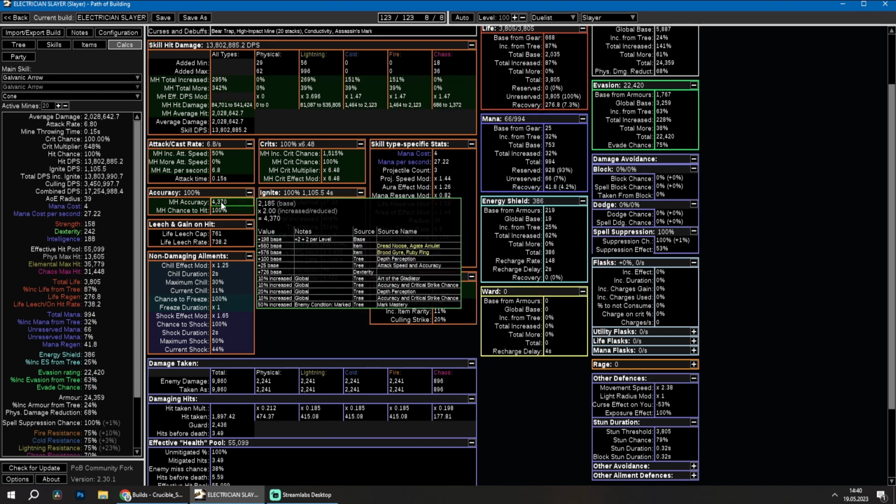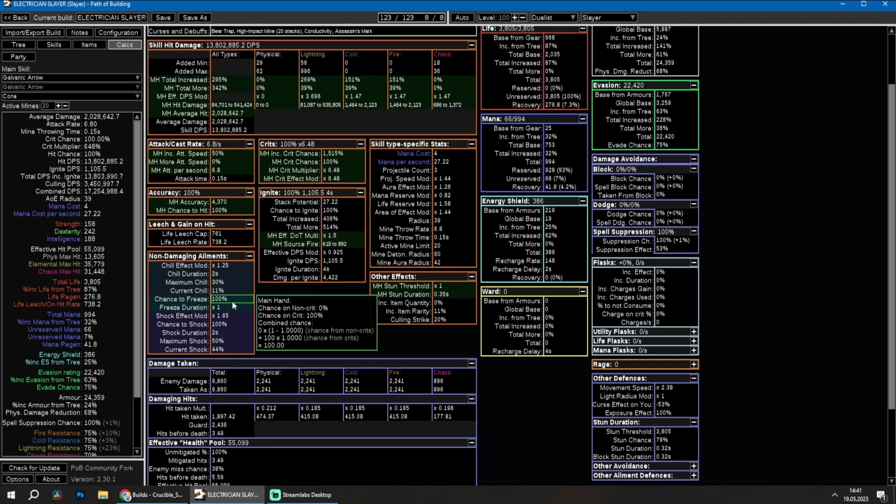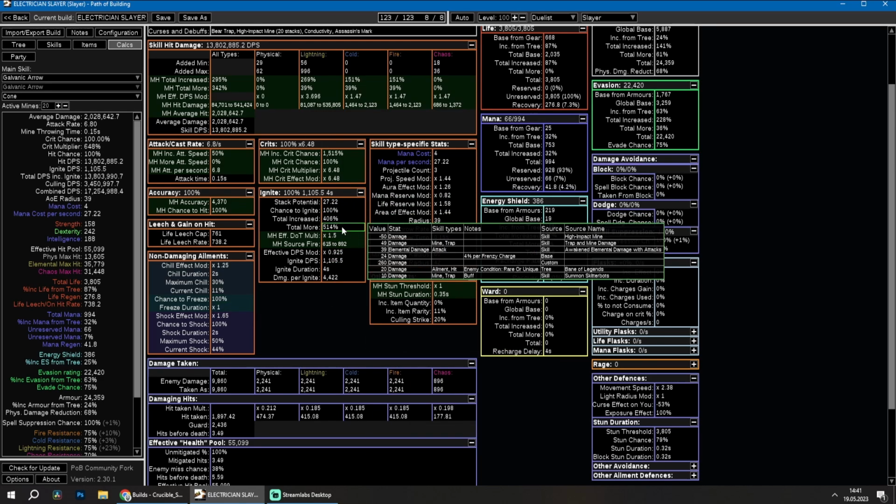Same thing with accuracy. Where is this guy getting all of this accuracy? He's got 4,000 accuracy. How does he get all of this accuracy? Here you can see the base, so the flat amounts, where it comes from. You can see different passives, different items, and you can also see the increases to the accuracy. And then this shows you the chance to hit. Here we've got leech and everything related to that. You've got stuff related to ailments. You've got stuff related to ignite separately, if you have bleed and stuff like that.